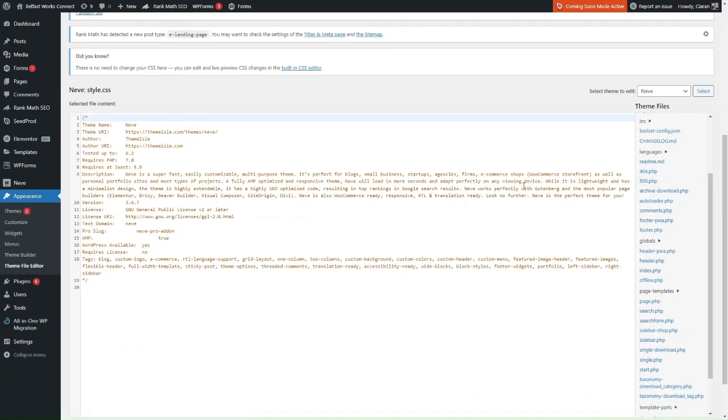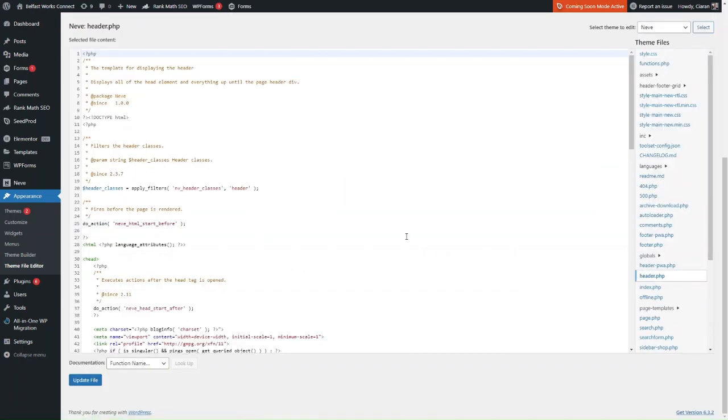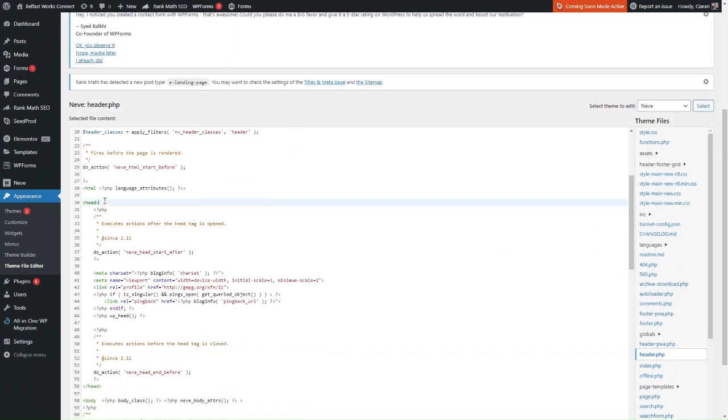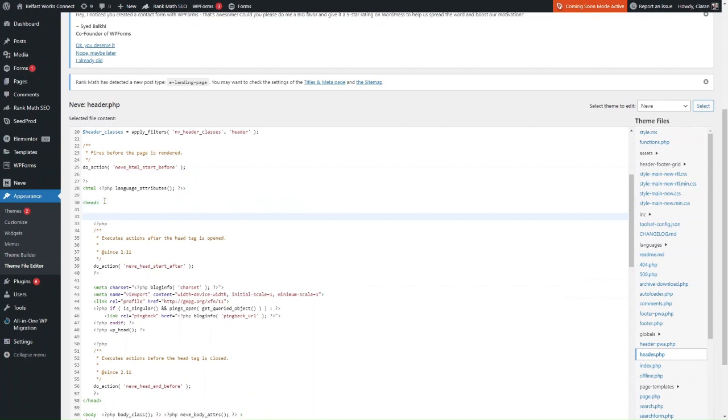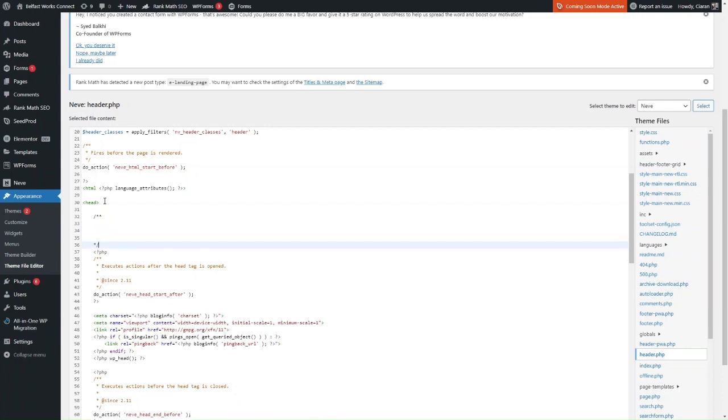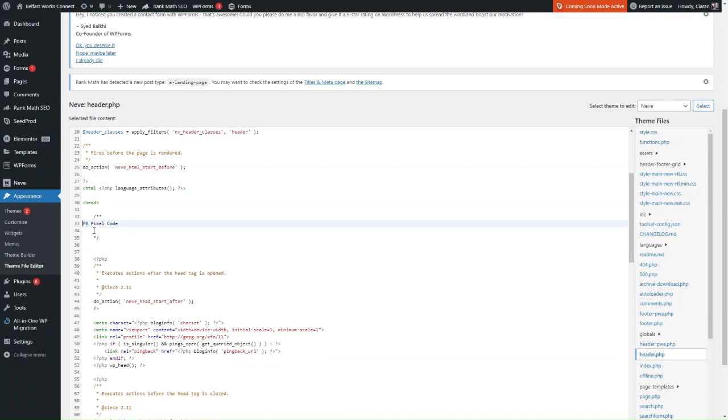So you can see we've got the theme file editor here, and we've got the header PHP file here. And you're just looking for the head section, so that's this part here. And you want to paste in the code just within that head section. So what we'll do is we'll add a little comment just to give some context. And we'll call it FB Pixel code, and I'll put it all in one line so it's a bit neater.